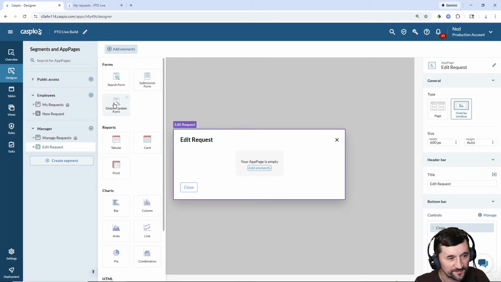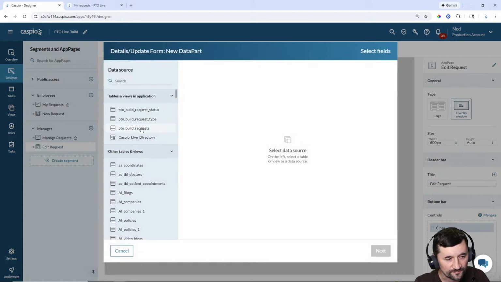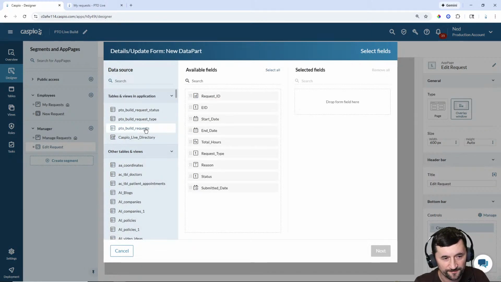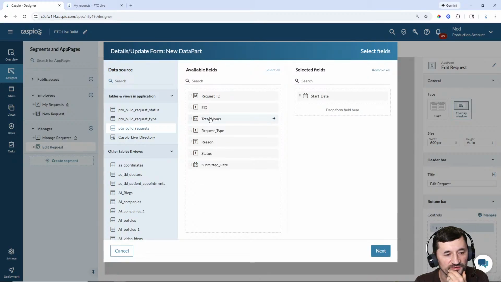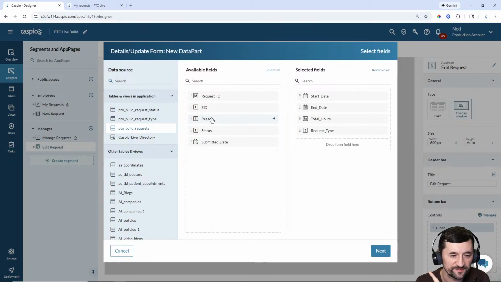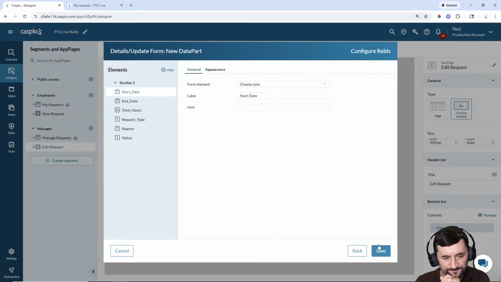That's going to be an update form based off of the request table. And the information we want to be able to update is the start date, end date. We want to be able to see total hours requested, update request type, see the reason, update status, and there's nothing that we need to do with the submitted date.